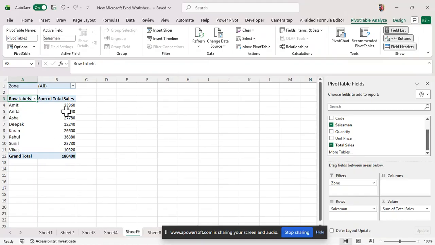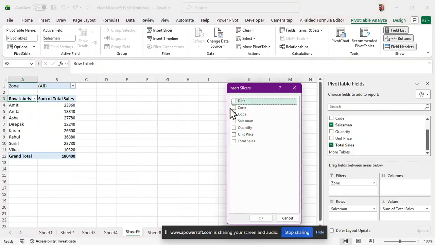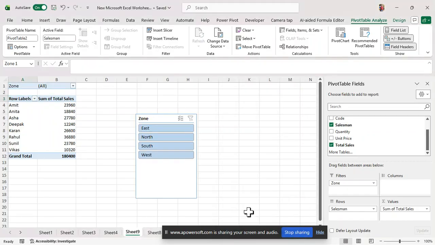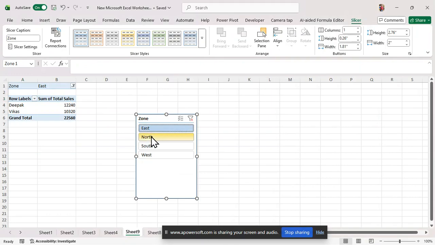Now create the slicer. How to insert the slicer? The slicer option is here under PivotTable Analyze. Go there and check Zone. When I go to the zone-wide data, here you can see the zone-wide data, and you can adjust it.